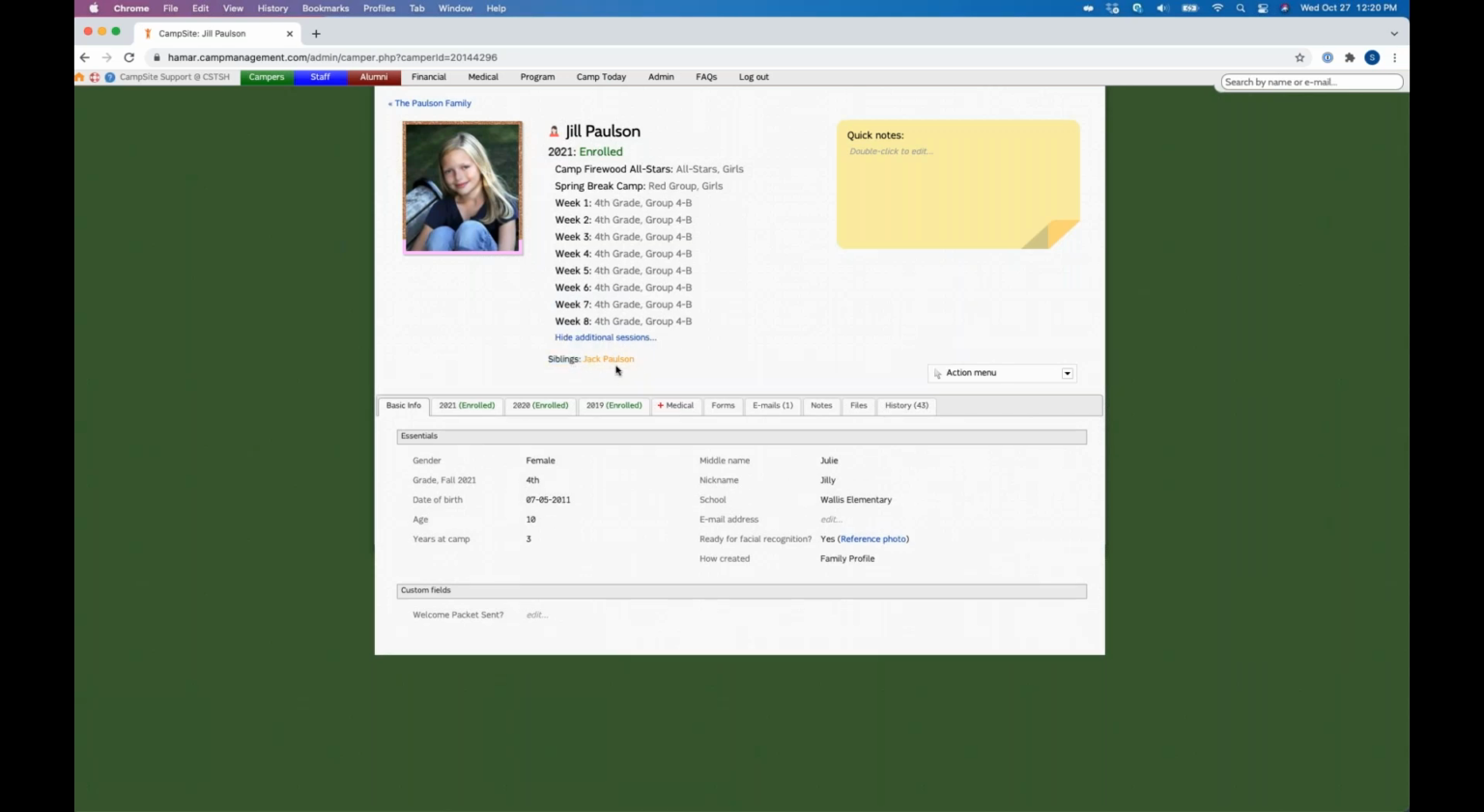I also see a link to the sibling profile. So Jack Paulson is also in this family. If she had additional siblings, they would be separated here with commas and links to their profiles.